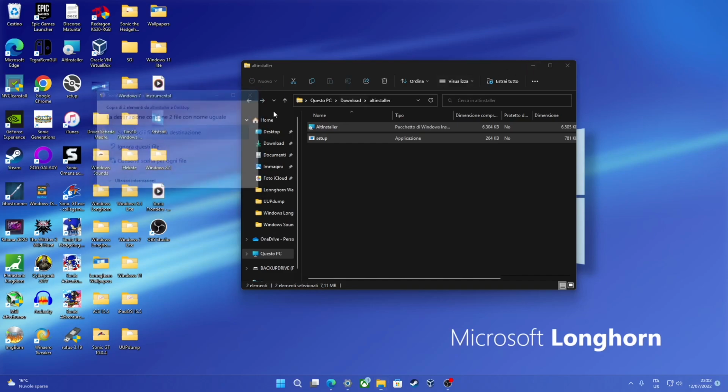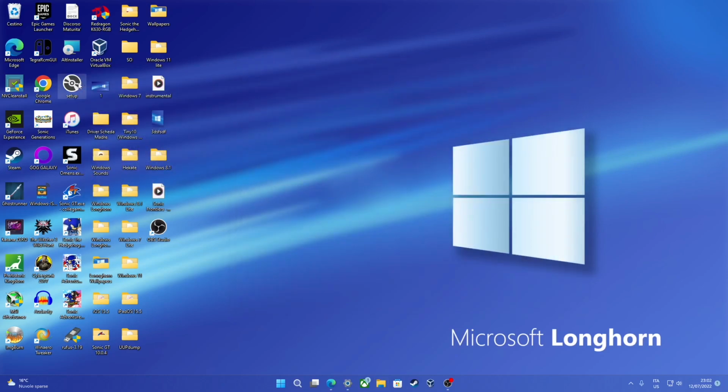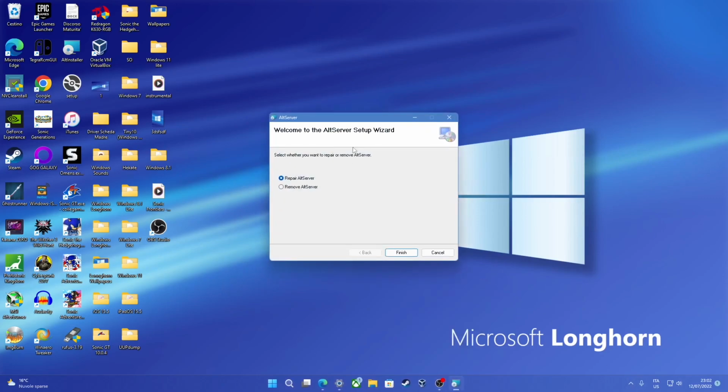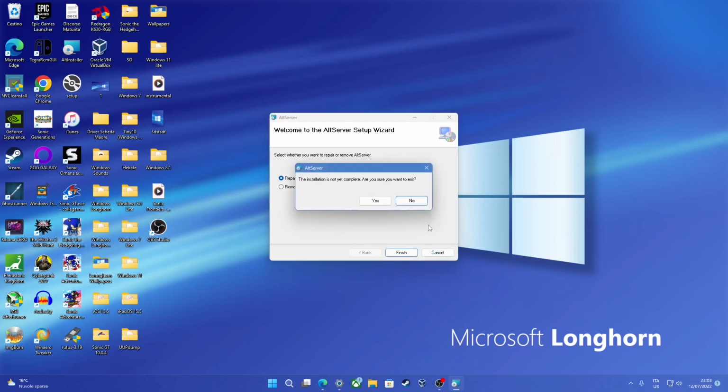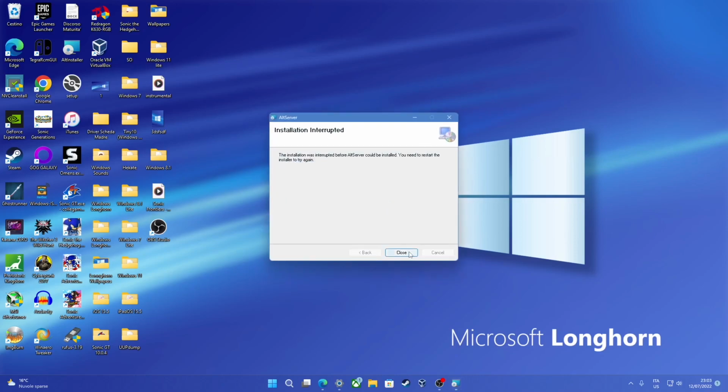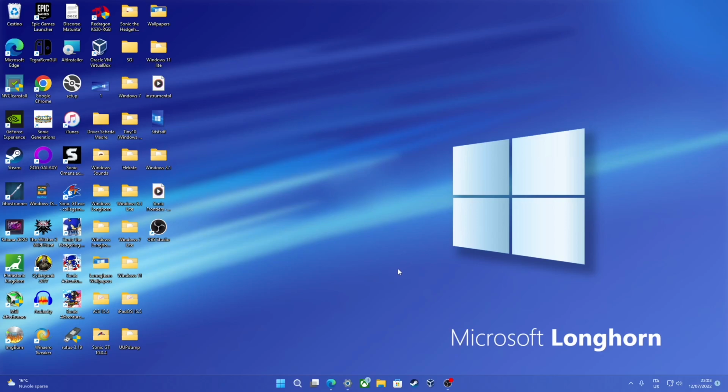Here I already have these files on the desktop. Setup will install AltServer, which here says repair or remove AltServer, because obviously I have it already installed. Here it will let you install this program that will be needed to inject AltStore on your iOS device, whether that be an iPhone or an iPad.